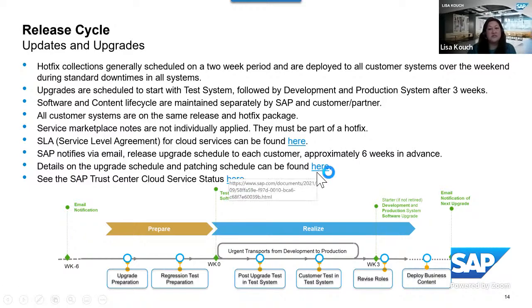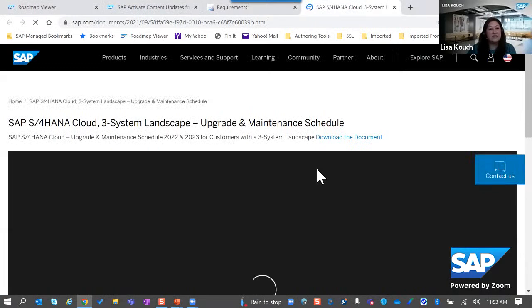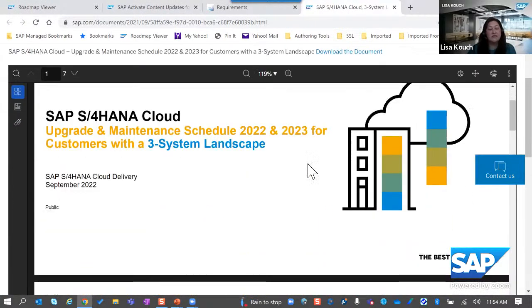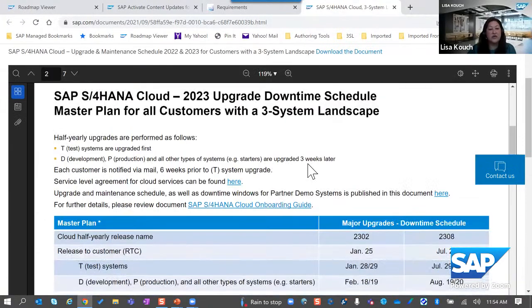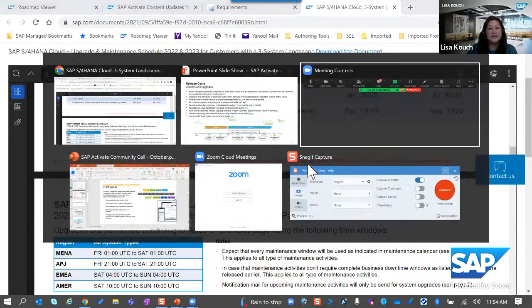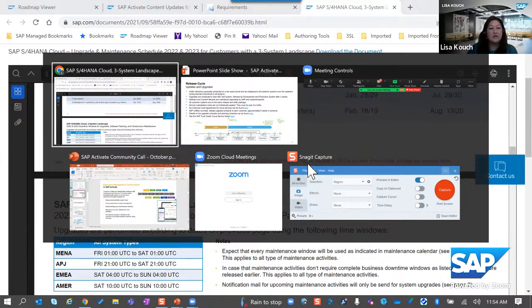One thing to notice with the schedule itself is that instead of 2 weeks, it will be a 3-week period in terms of maintenance. So that is something for you to consider as you're going through your content. I can quickly show you how to access this roadmap within Roadmap Viewer.